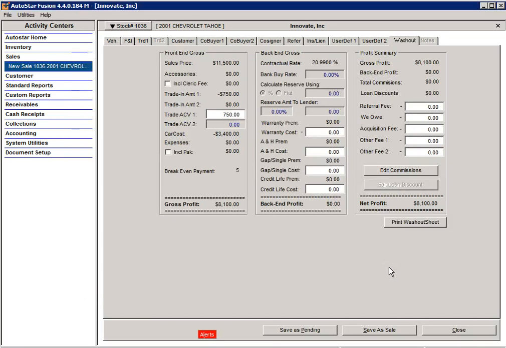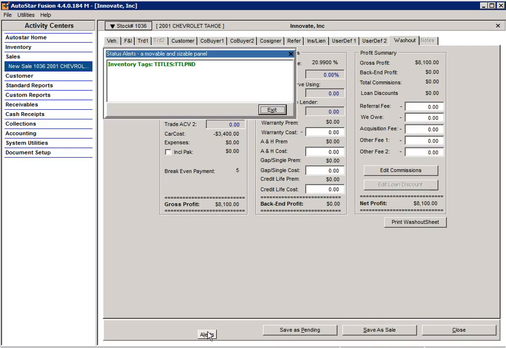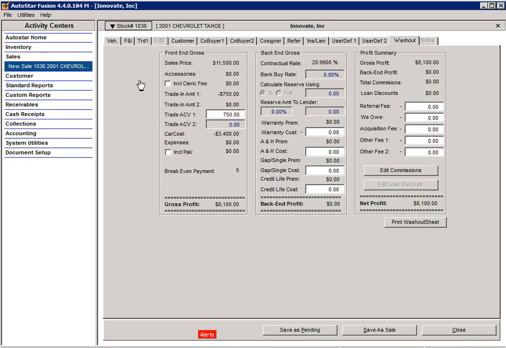Then when you click close, you'll see at the bottom of the screen now there's an alert. If you click on the alert, it will give you a box telling you that we're pending title for this sale. So once you've completed the tabs and you've gotten the required information to complete the sale, you can save as sale to complete the process.